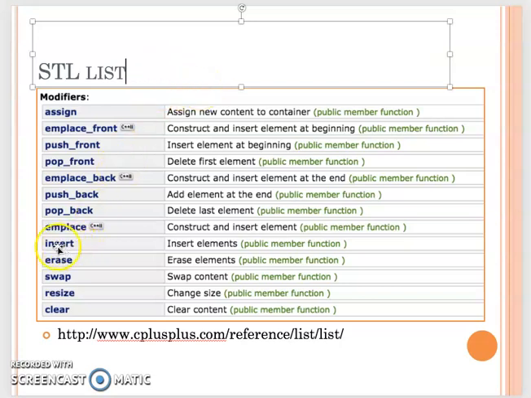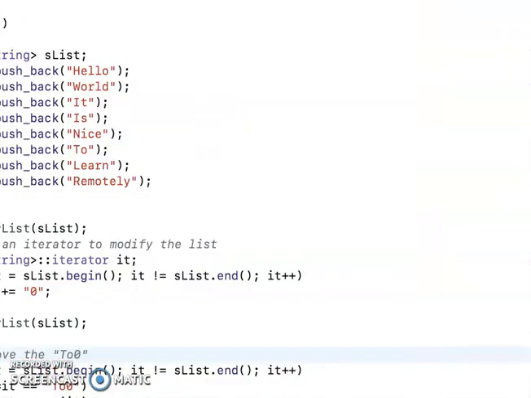Sometimes you can also insert an element at a specific location. You can find a node and erase it. You can also clear the list. And the most important thing: once you add elements by push back or push front one by one to the list, you can also use the iterator to go over each node to display it. So let's see the example here.